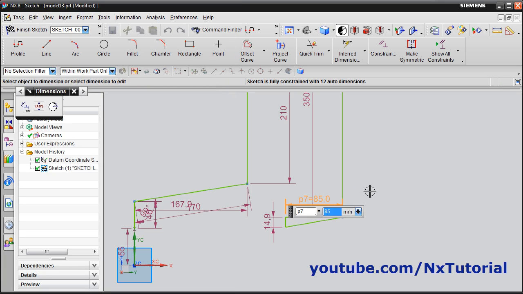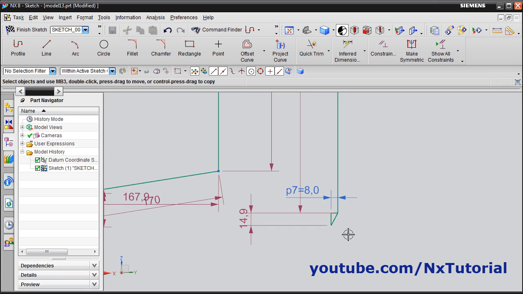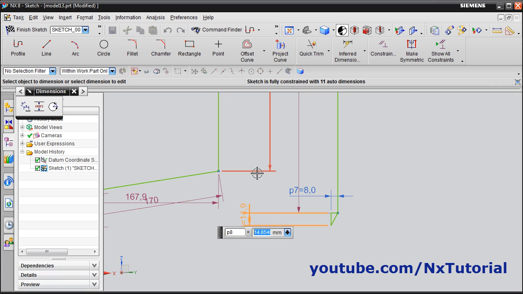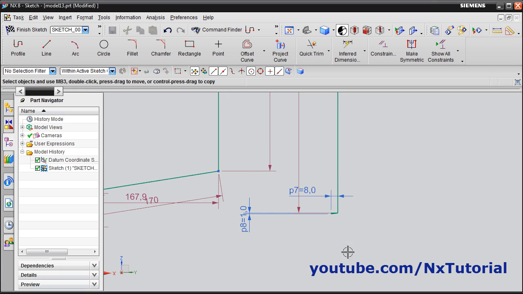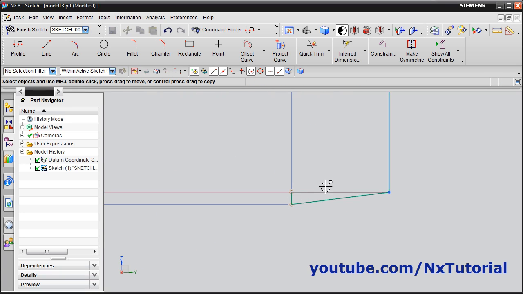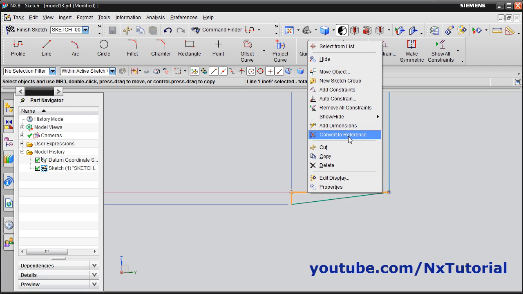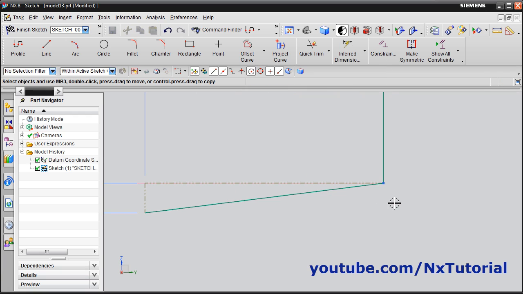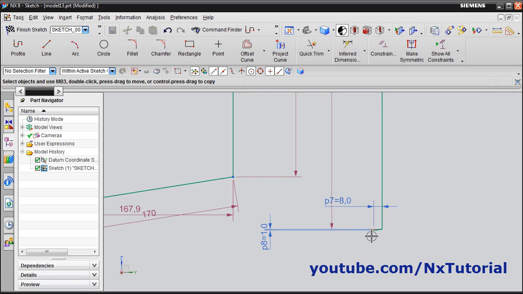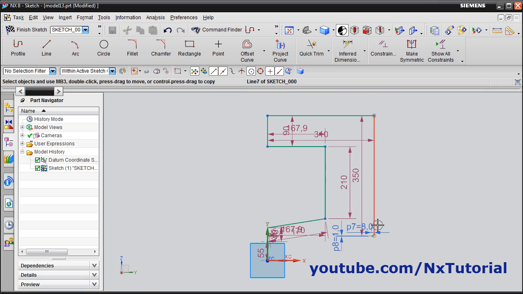Double click on this and we will give the horizontal dimension of 8, enter, and here we will give the vertical dimension of 1, enter. Then we will convert these two lines to reference lines. Select this line, right click and click on convert to reference. Then we will give all the dimensions to the other objects. At first we'll place it at a readable position so that we can easily change the dimension.